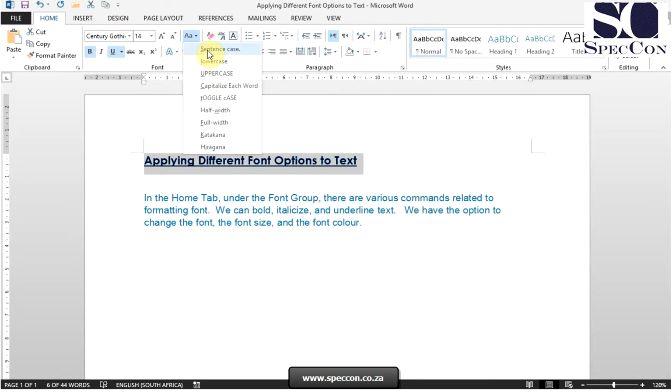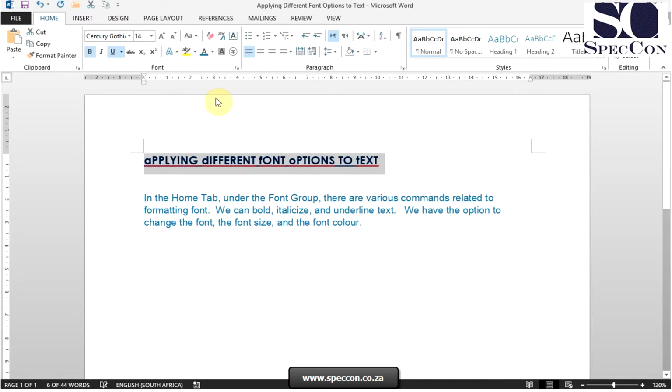Sentence case is just going to capitalize the first word of the sentence. Lowercase is going to be all small letters. Uppercase is going to put each word into a capital letter. Capitalize each word is going to do just that. And toggle case is going to make uppercase letters lowercase and vice versa. So if I click on that, toggle case, you'll see the capital letters are now lowercase and the lowercase letters are now uppercase.